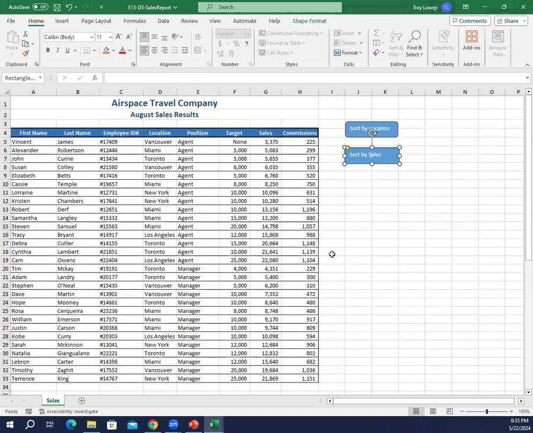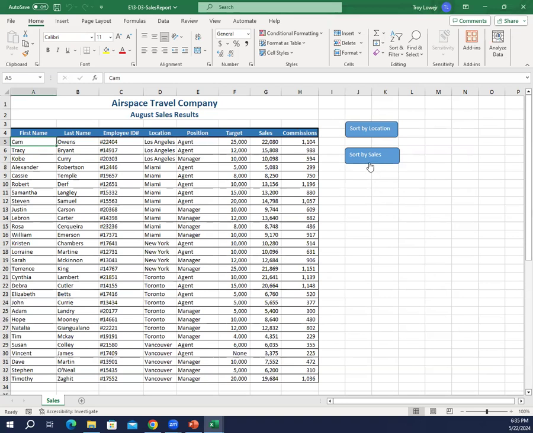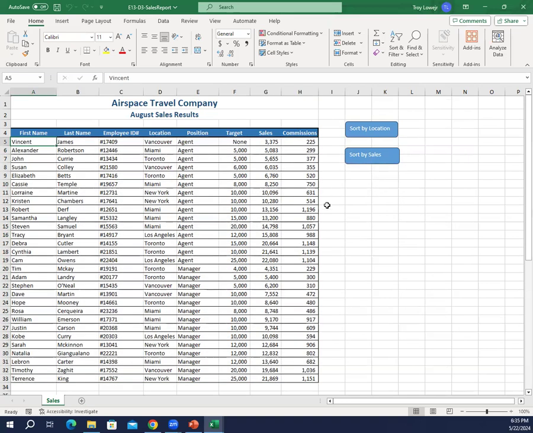So now, you click off of that anywhere in the workbook. Now you could click on sort by location, and you can click on sort by cells, and it will make those changes for you. All right, after that, go in and save and close your workbook.